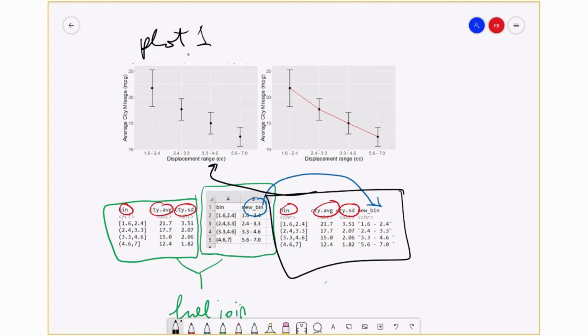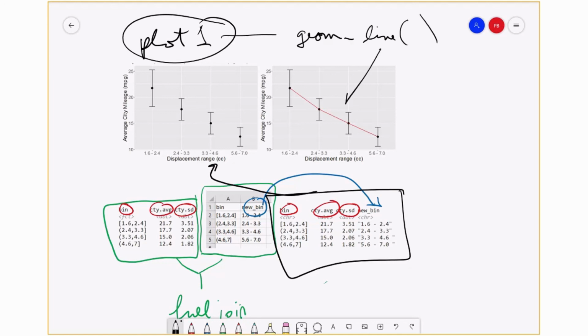Then once you've got plot 1, all you need to do is add to it geom line to produce the second plot. So you add geom line as a layer. Now, to answer this particular question correctly, there's a whole bunch of details that are provided in the assignment notes, but those I think are pretty straightforward. I just wanted to do this really quick video to give you an overview of how you're going to have to manipulate the data in order to make those plots.